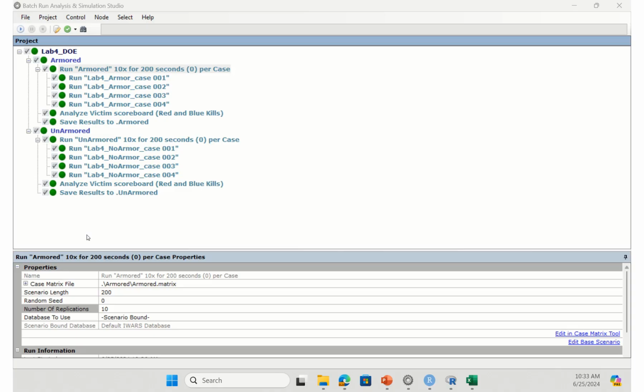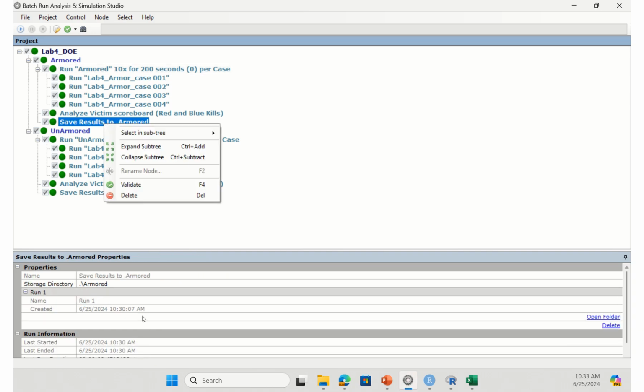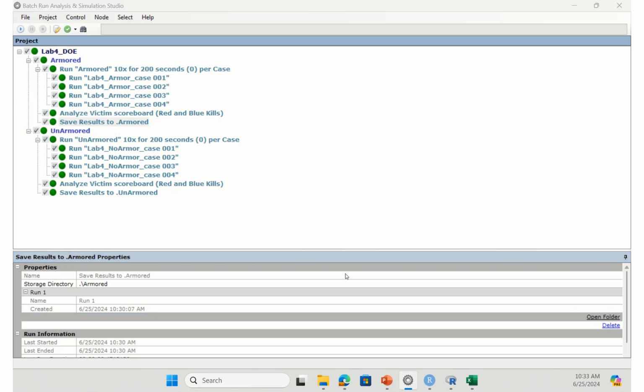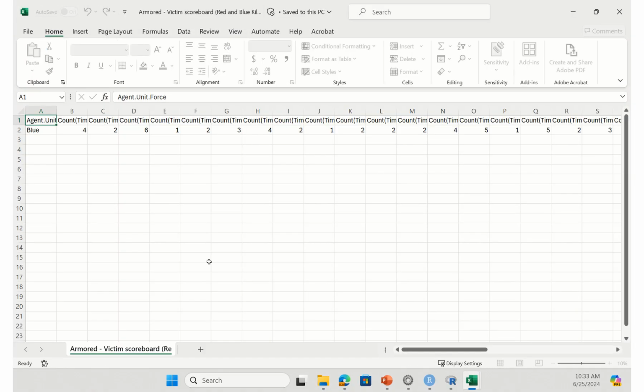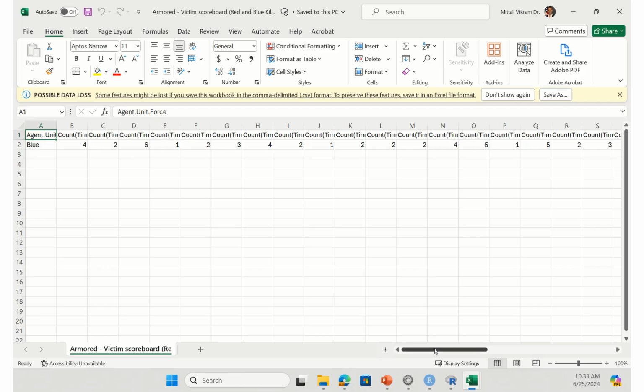Fast forwarding a second, everything's now complete, and we have all of our data, all of our scenarios run, and our data analyzed. So we can look at our armored scenarios, run one, open folder, and always just select the most recent folder. Should open that CSV, and we can see that we have our data from when our soldiers are wearing armor, number blue KIA, and we have a total. We should have a total of 40 runs. So these are the 4 different cases, 10 runs apiece.